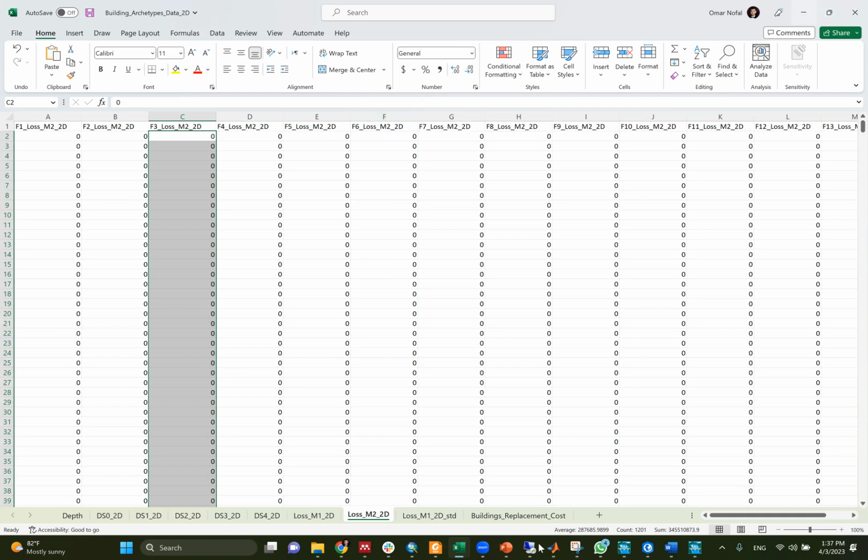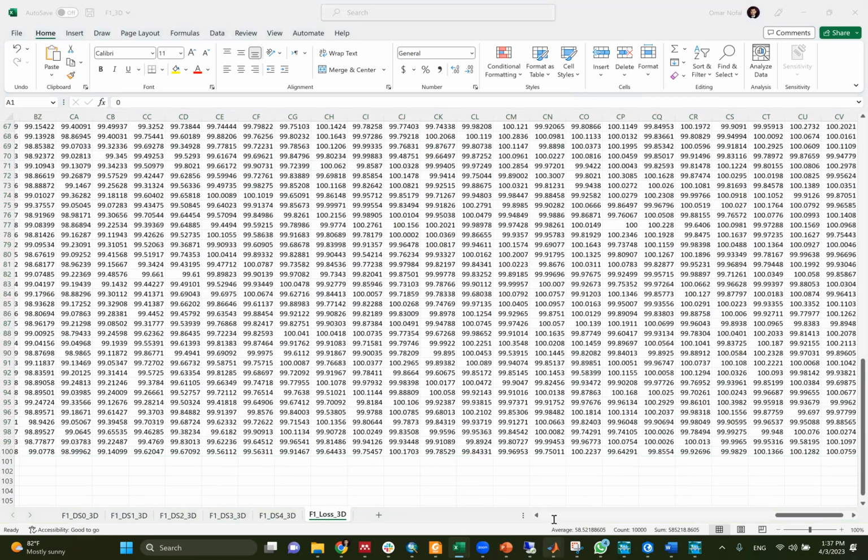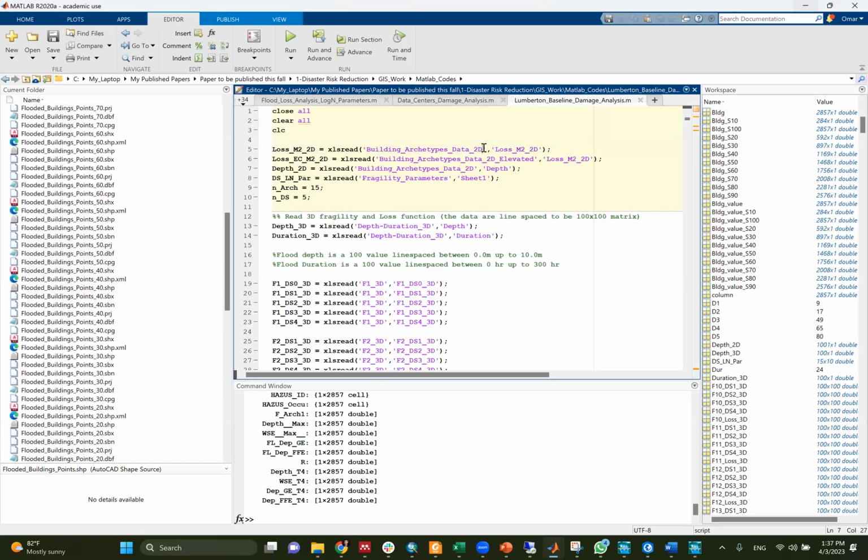Okay, so I go back to the MATLAB code. So first thing, I read this Excel file, and I read the sheet named loss 2D. So this basically gives me the loss for the 2D function. The second thing, I also get another one from the other sheet that has elevation to get the new loss function if we have elevation. And also I picked the sheet loss 2D. So the difference between this sheet and this sheet is that one has mitigation. The first one doesn't have mitigation.